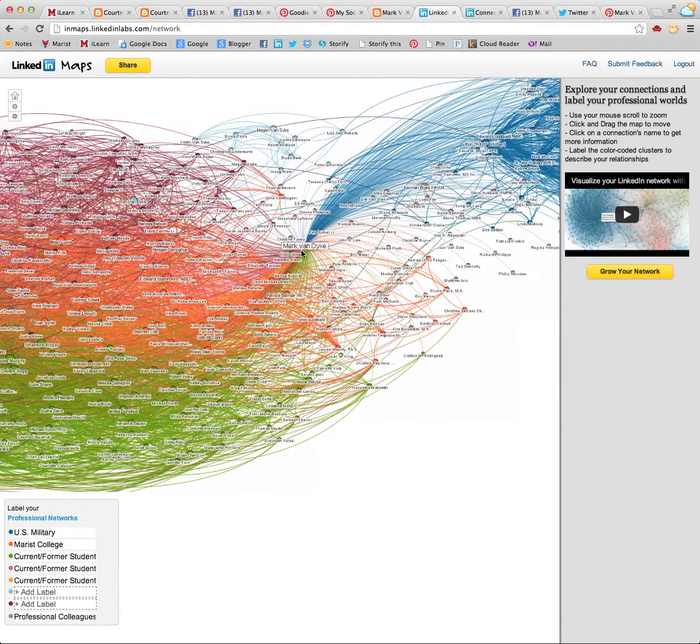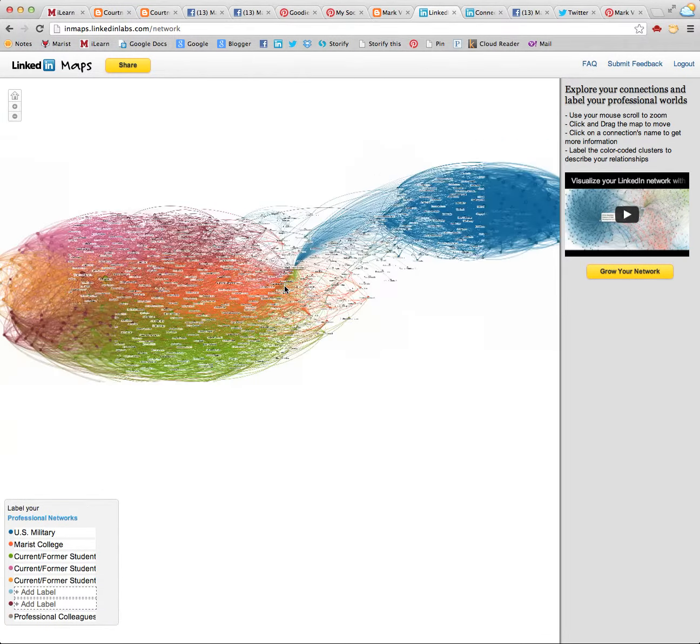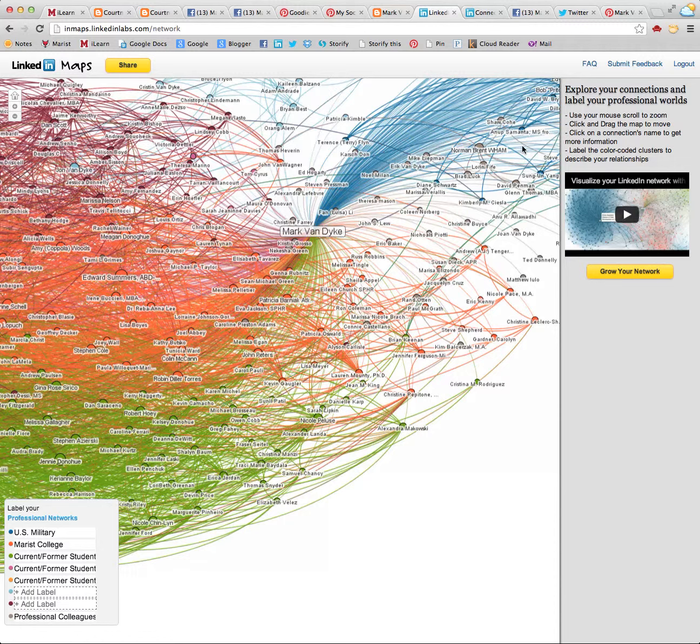You can see here I am in the center. We'll open it up a little bit, and each of these colors represents a different category of connections. Military, Marist College. Green would be current, former students.